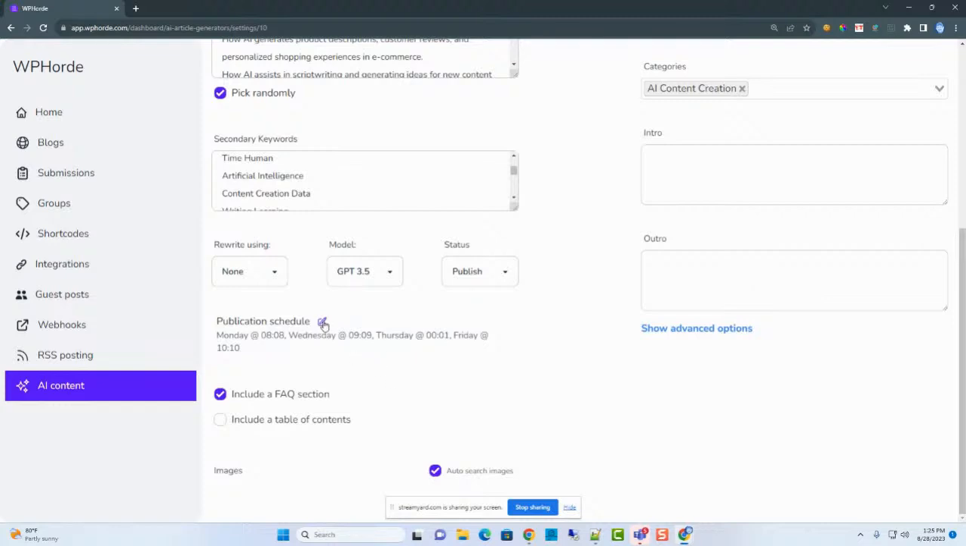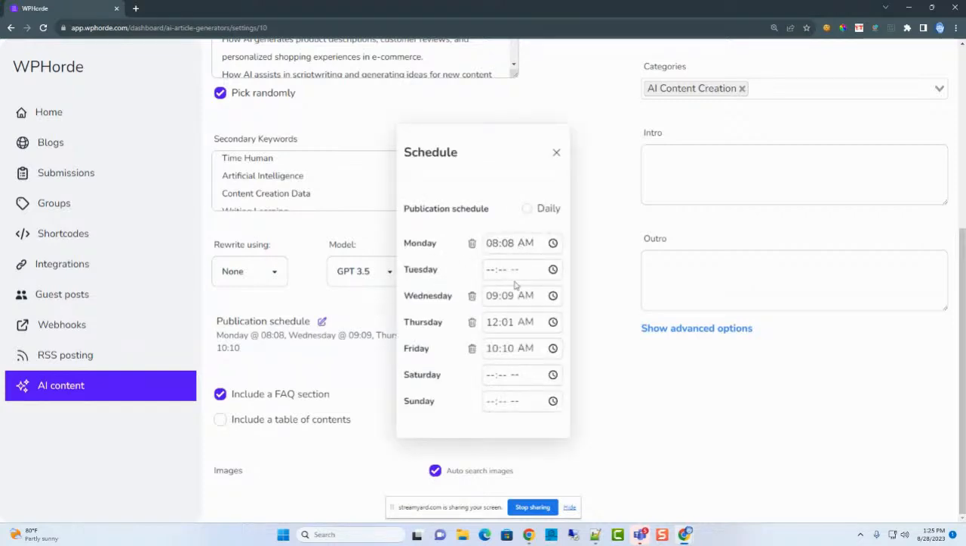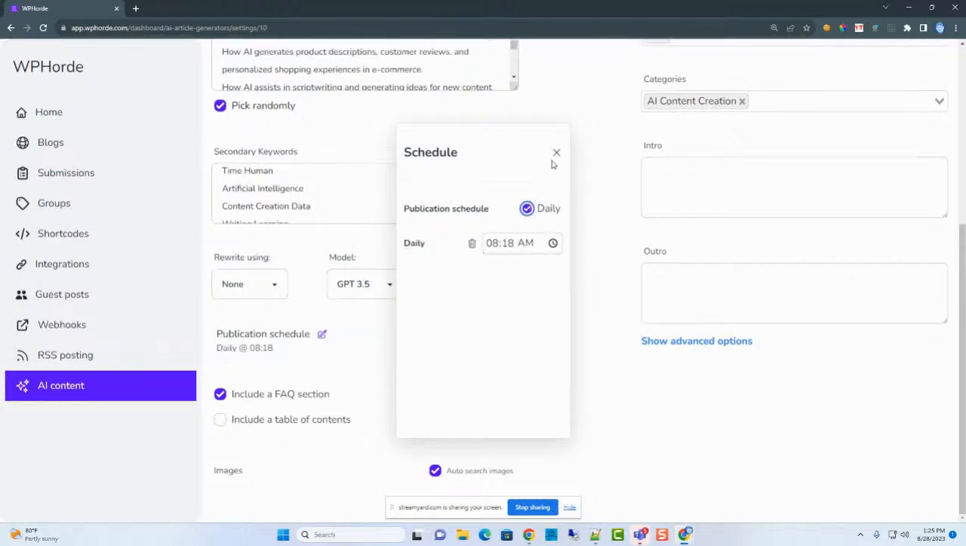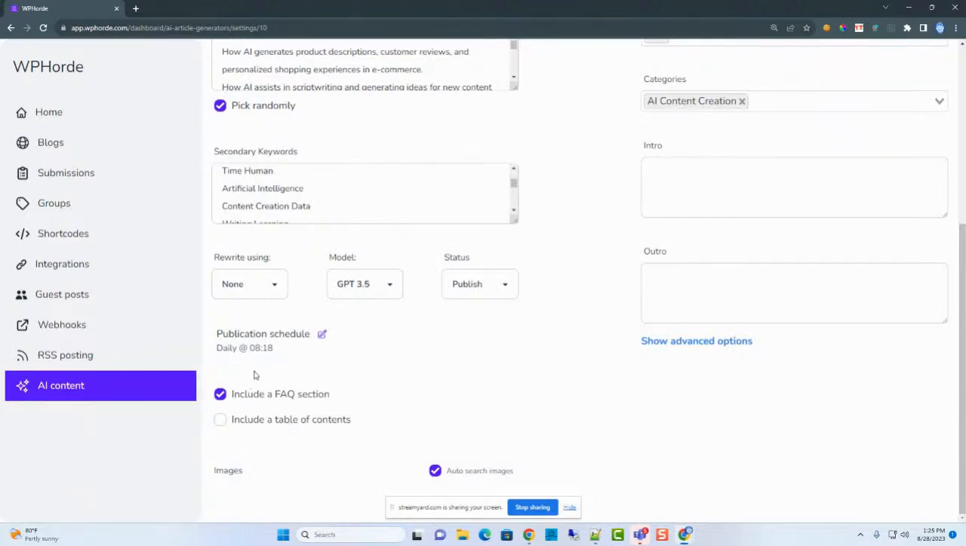The publication schedule, if we click on that, it's going to tell you the dates and times that it's going to be posting on. And then, of course, you can choose them individually, or you can make a daily one, which I'm going to go ahead and set up for this one. Down below the publication schedule, we're going to have include FAQ section.